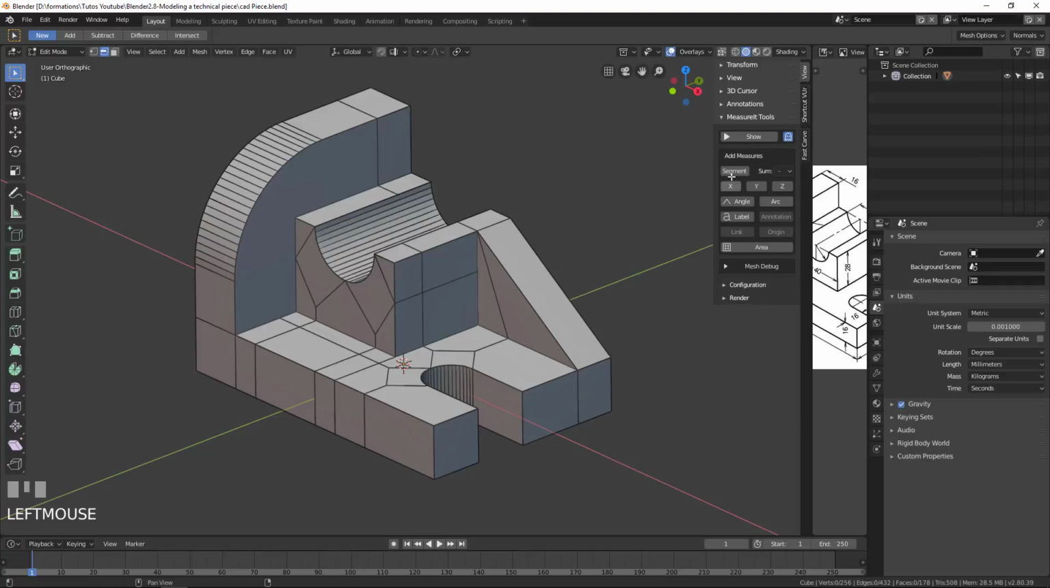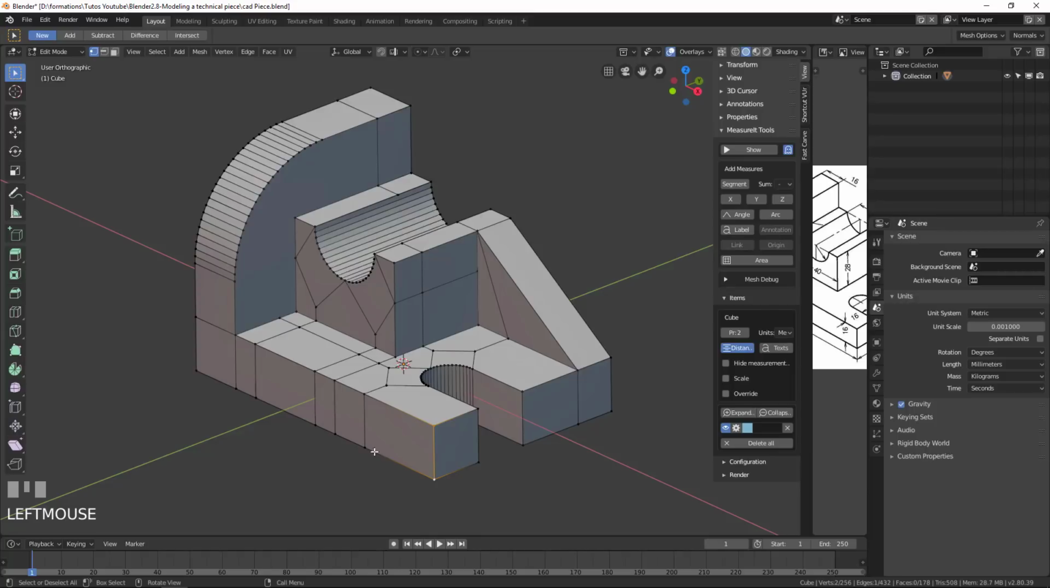So how it works basically for the segment, it's very simple actually. You just make a double vertex selection by shift and left click, and you just have to make segment. And you will tell me nothing happened. Yeah, it's normal. You just have to click on show, and it will give you the measure between your two vertices. Okay, so it's perfect.